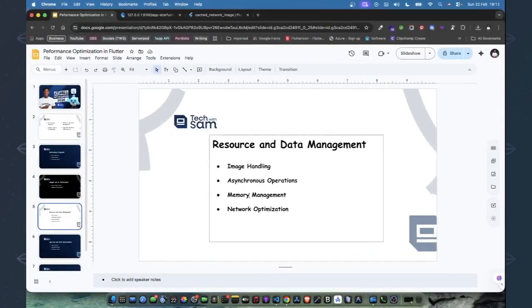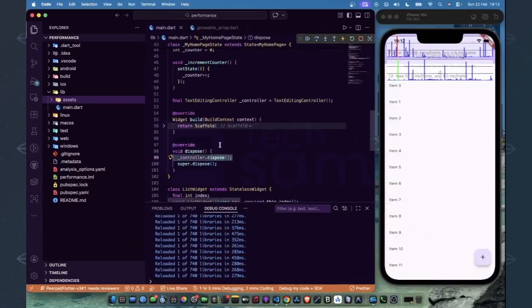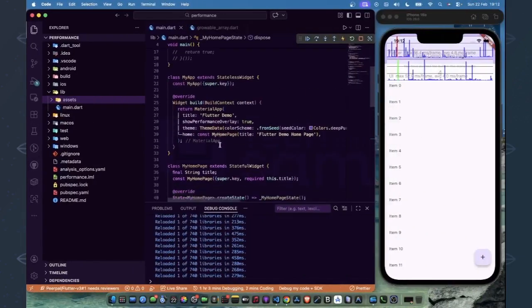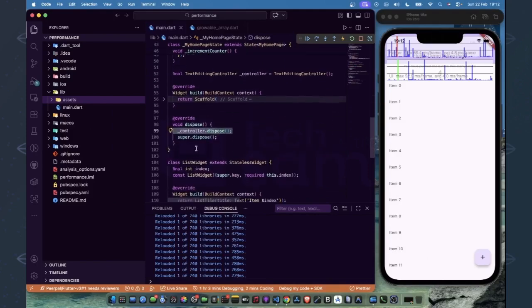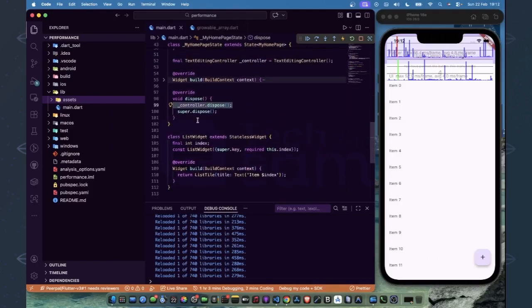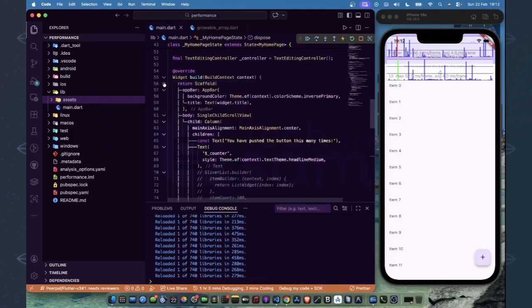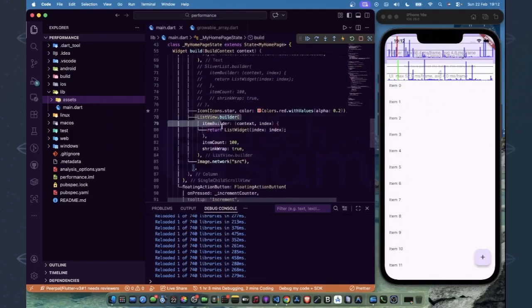The next thing I have is network optimization. Just like we implemented this list builder, let me open it up, sorry, I've closed it. As you can see, the item count is 100. Instead of showing the whole 100 items, when we are dealing with network optimization and fetching data from the internet, we can implement data pagination for large data sets to avoid fetching all data at once.